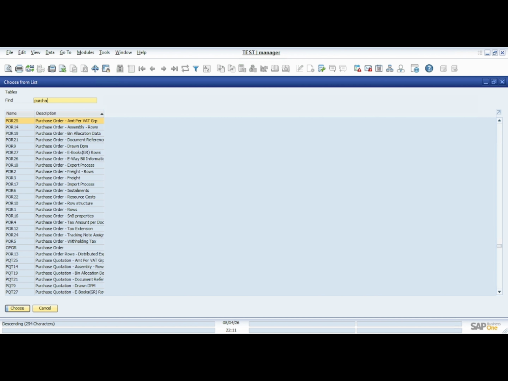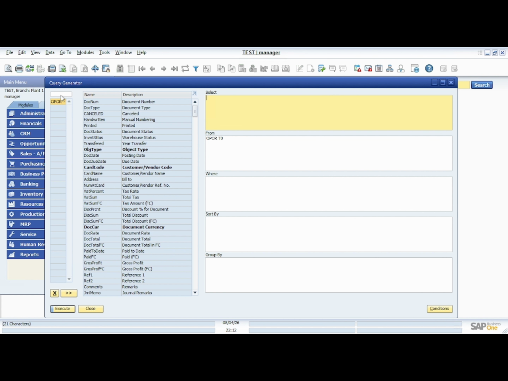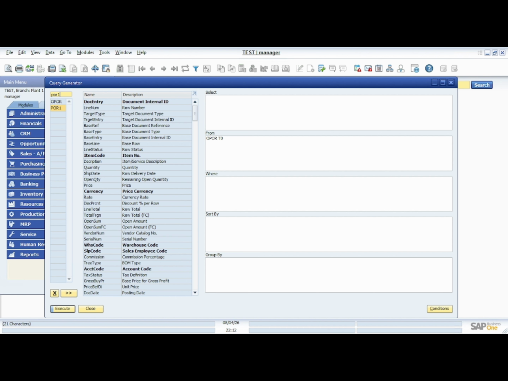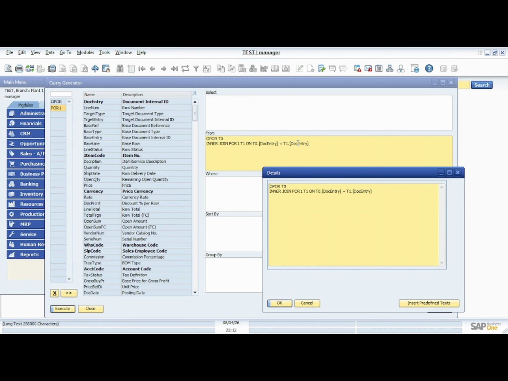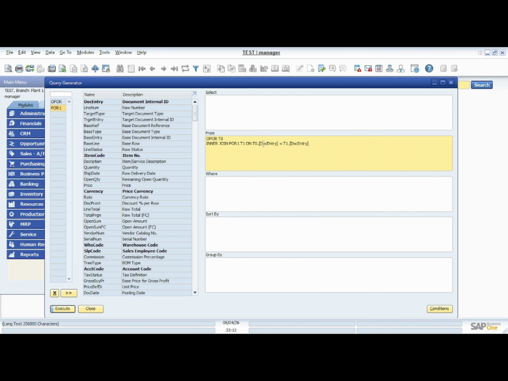I am going to write a report query on purchase order, so I am looking for the OPOR table, which is known as the Purchase Order Main Table. I will now link the POR1 table, which is the row detail table for the purchase order. You can see here, once I selected the POR1 table and hit the Tab button, it automatically inner joins with the OPOR table since it belongs to the same family, where the common primary key for both tables is doc entry.